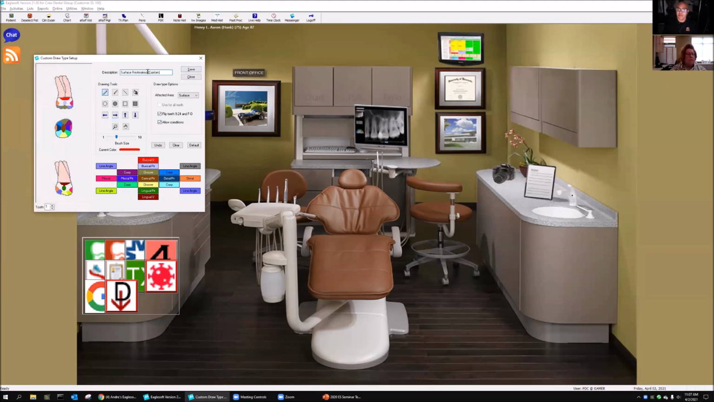And I'm going to call this, and I always do it the same way. I always call this custom in brackets. That way it puts it to the top of my list of drawings. And I'm going to call this buildup. All right. Really simple, custom in brackets, buildup. And I don't want this on the surface. I want this on the tooth.